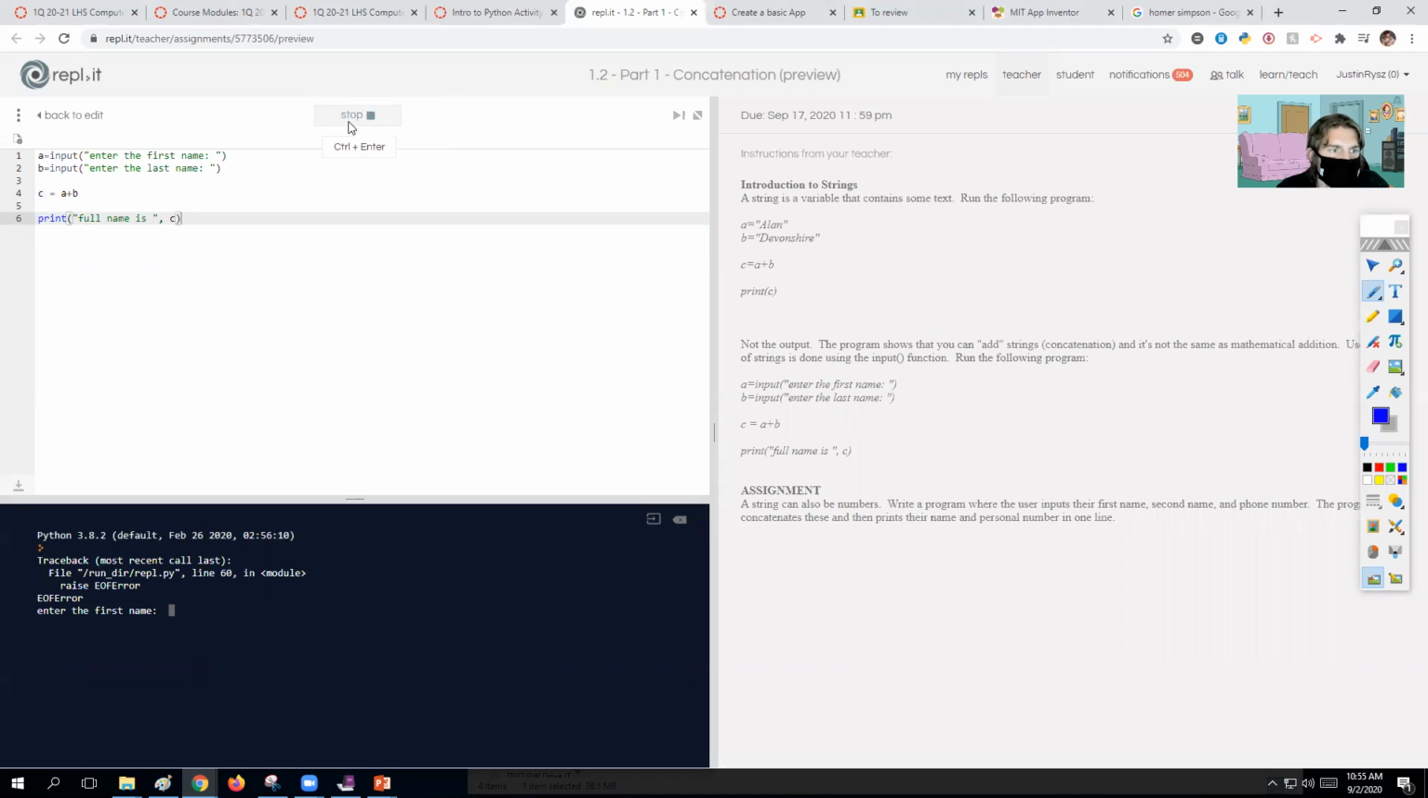All right, let's run this. We somehow get this error every time, but okay, enter the first name. I'm going to type in my first name, Justin. Enter the last name, Rysz, which you see is A is the first name, B is last name. Oh, I stopped it. Why did I stop that? Let's try that again. First name, Justin. Hey, we didn't have the error there. Rysz. Full name is Justin Rysz. All right, so this should actually help us out here. We're going to use that as an idea.